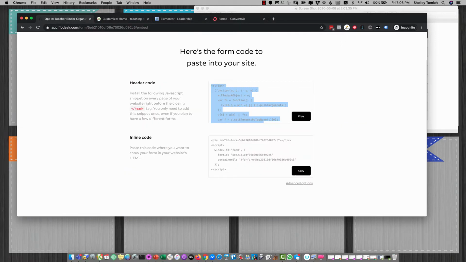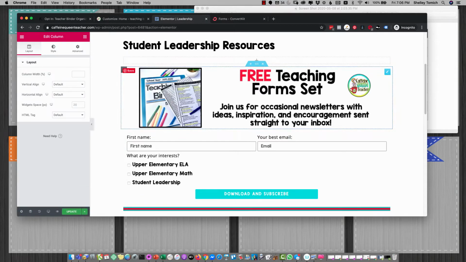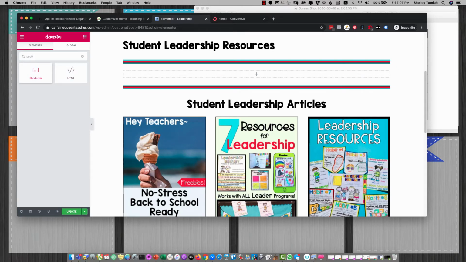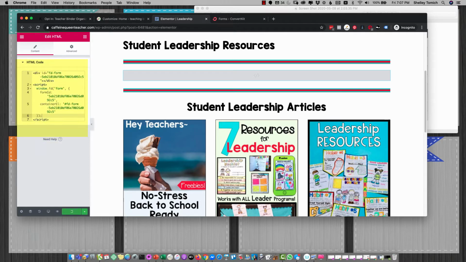Then where you want it to appear, you grab what's called the inline code. So I'm going to copy the inline code. I'm going to go over here, and I'm just going to delete a lot of these sections. Then you're going to add just a code widget, not the short code, but the HTML. And then here, you're just going to paste your code that you copied from Flodesk. Click Update.